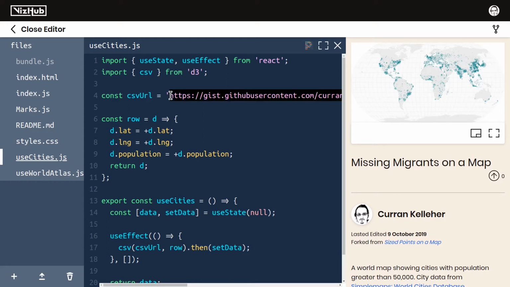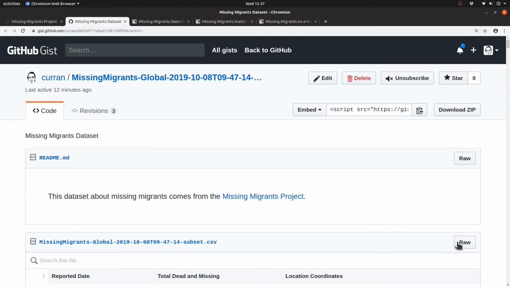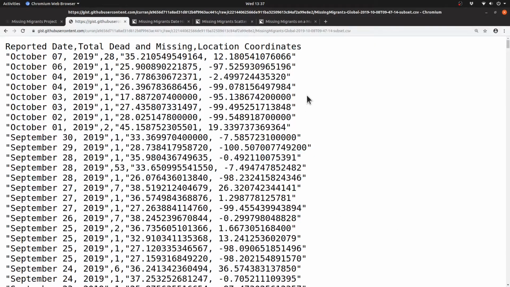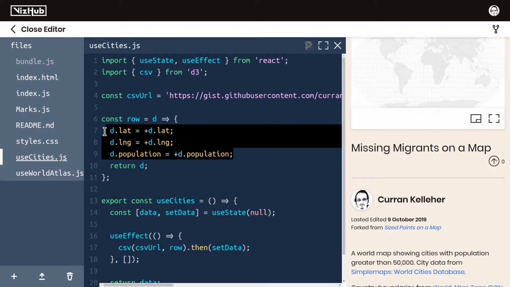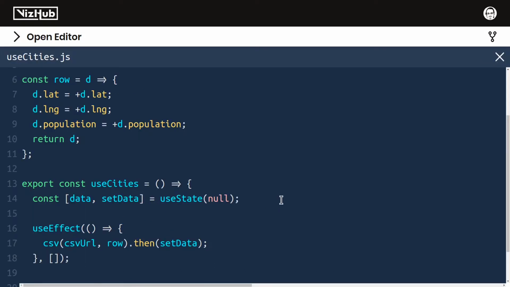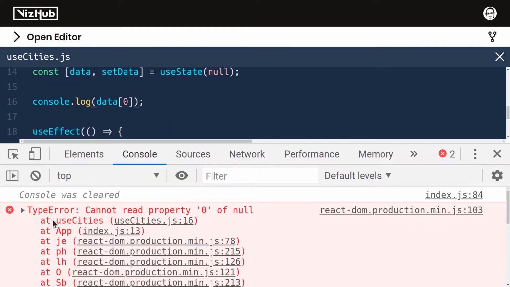I'm going to change this CSV URL to be the raw URL of the CSV file from our missing migrants dataset. So I'll copy this and then I'll paste it here as the CSV URL. Now we need to update our parsing logic. To get a sense of what we need to parse, I'm going to console.log data at index 0, the first row of this table. Oh, this gets me every time.